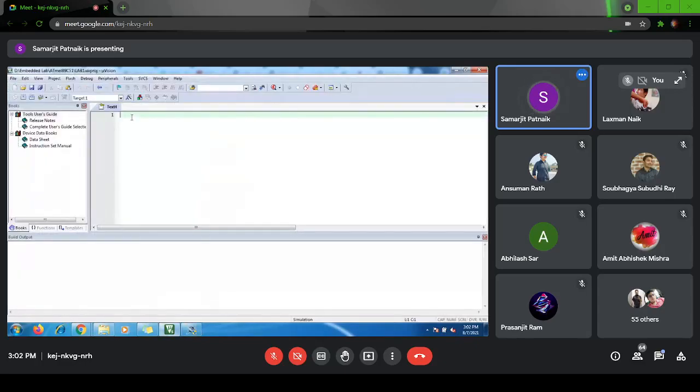So we will just write a simple program. We'll go through the syntax. The starting of the program will be ORG 0000H. That means programming starts from memory location 0000H. Then SETB, set the particular bit, port 1.0. Then END.